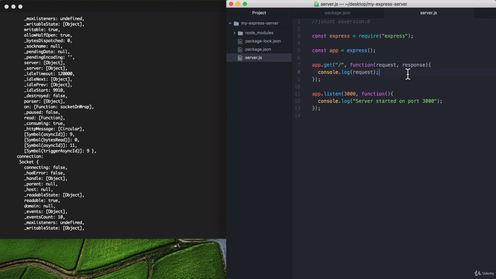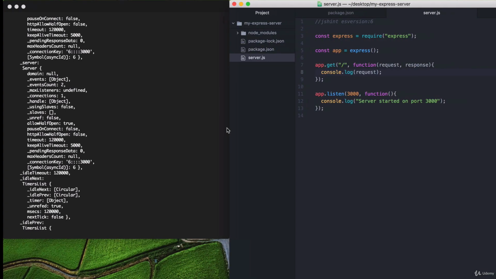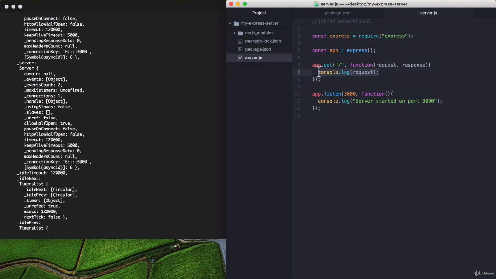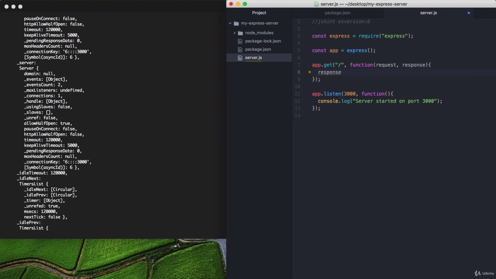Currently, our server isn't responding with anything. And that's why we're getting this error over here. In fact, Chrome actually tells you that localhost didn't send any data. It's got an empty response. So let's change that. Let's actually give it a response. We can tap into the response object and use the send method to send a response. And we're simply going to send back hello.